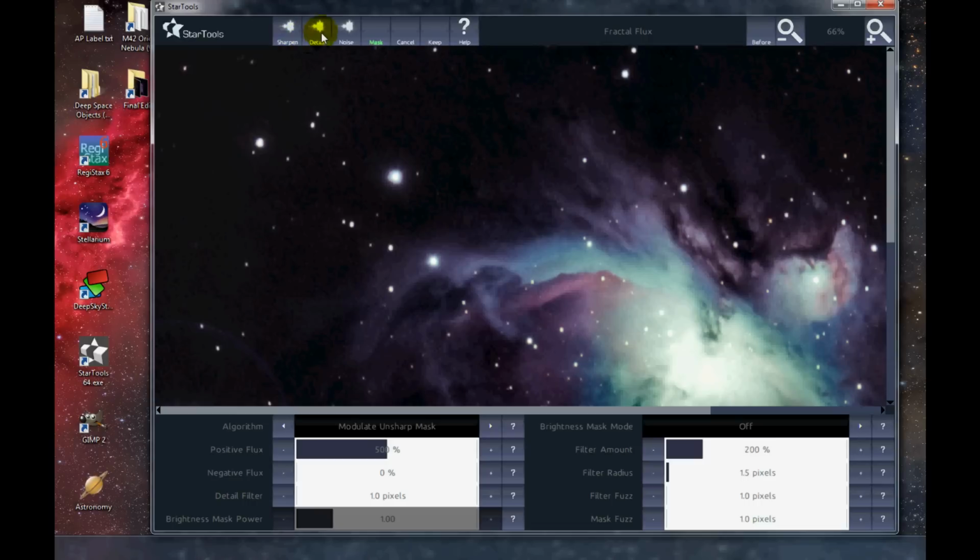And we have 3 options to go through. So let's see what we get with the first one. Sharpen. Let's see before and after. A little bit of change. Looks a little bit better.